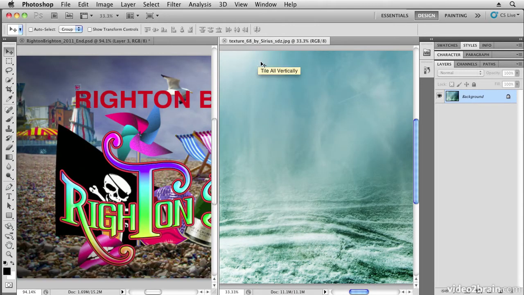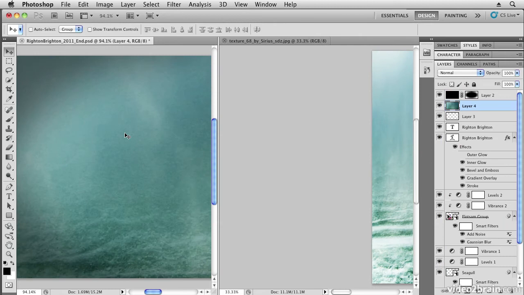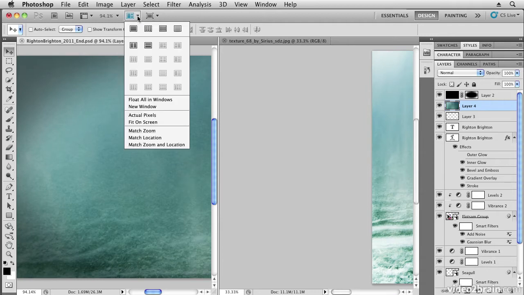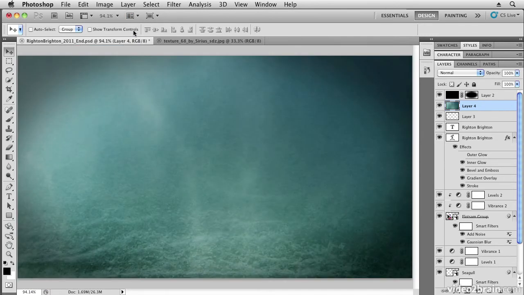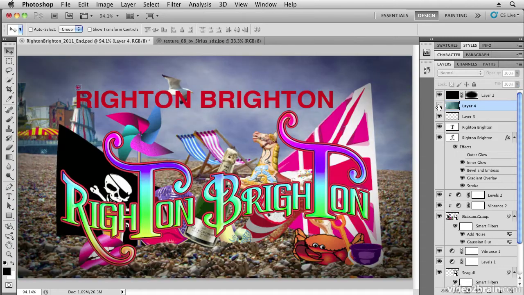And what I then want to do is, with the selection tool selected, I'm just going to drag this image over onto this image. And if I hold down Shift as I'm doing that, it's going to center it on this image. That image now becomes active, so I can now go to single view. And you'll see that my texture is now above my text layers.